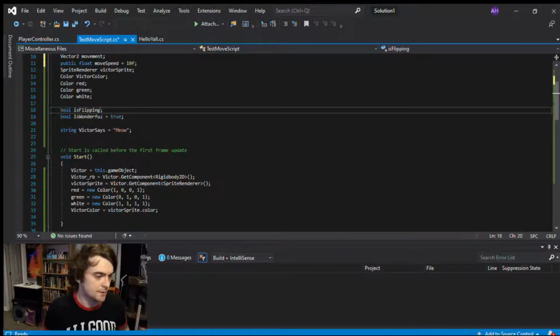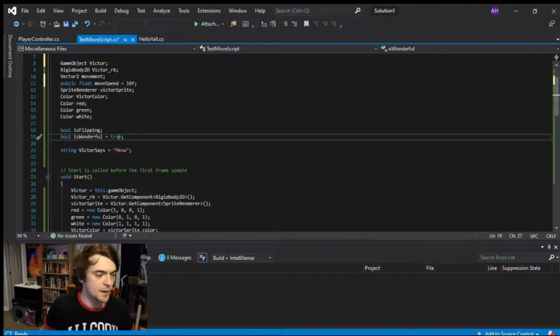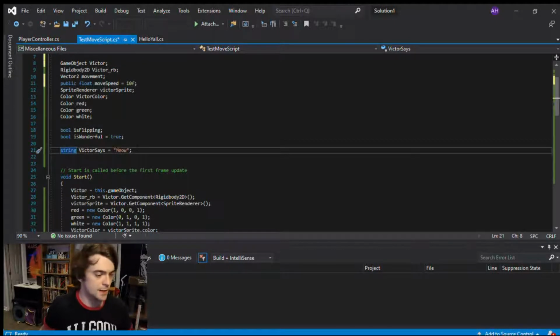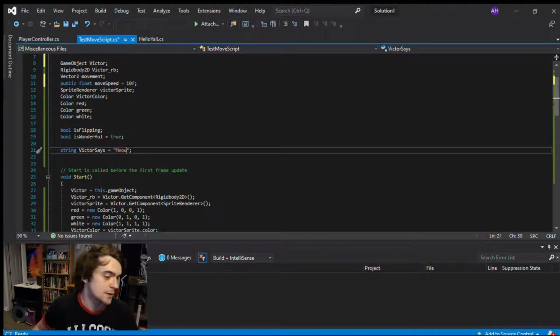It's a true-false statement. You can define it at the top. I think it naturally starts as a false value, but I'm setting it as true right at the gate. And then we have a string. String is a field containing letters and numbers with quotation marks around the inside and out.